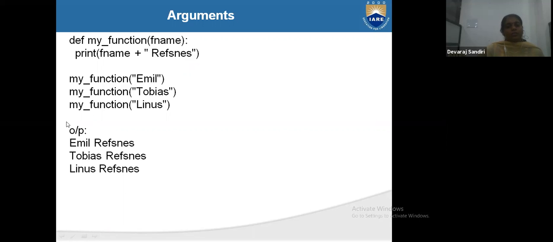So Tobias references. In your third call, my_function of Linus. Linus will go to fname. Fname is the parameter of the function, and in its body is print. Print will be fname plus references. References is a string, it will not change. So fname is Linus, it will change to Linus. So three outputs we got for three function calls.